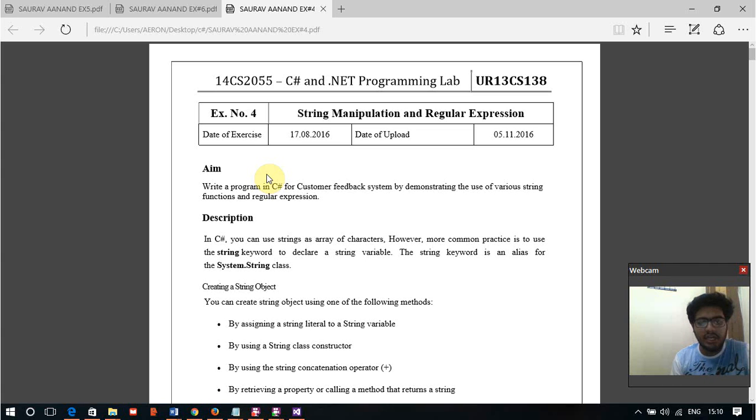So basically in C#, what is string manipulation? It's about an array of characters. The string keyword is used to declare a string variable. The string is an object of the System.String class, where we can concatenate it, assign a string literal to the variable, or retrieve a property, calling a string and returning a string to it.